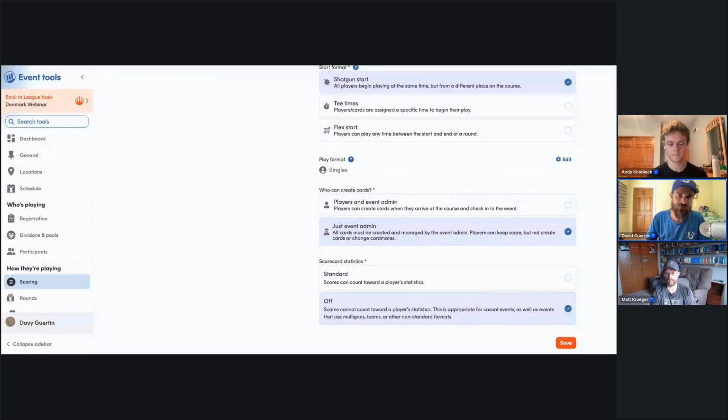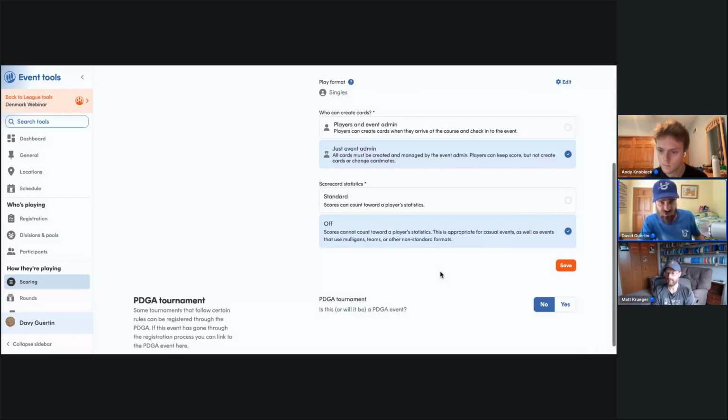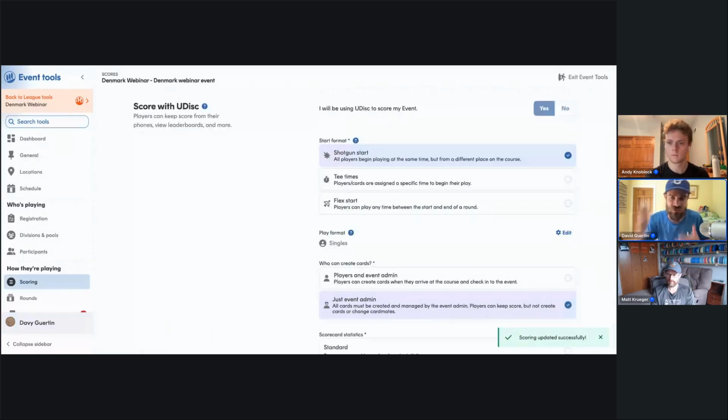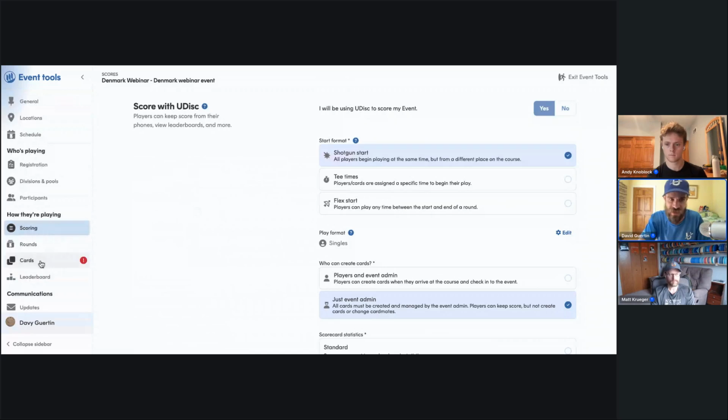So if you, the league admin, want to be the only one who sends out scorecard groupings, maybe you're managing specific groupings of players that you want out there, maybe you're assigning hole assignments and/or tee times, then you should choose just event admin from the scoring tab for your custom event. And that way players will not be able to create their own cards and you will be responsible for all of the card management. So that just event admin setting is under the scoring tab. And you can have multiple event admins. So you can share the responsibility with other event admins. You can have plenty of league admins if you'd like.